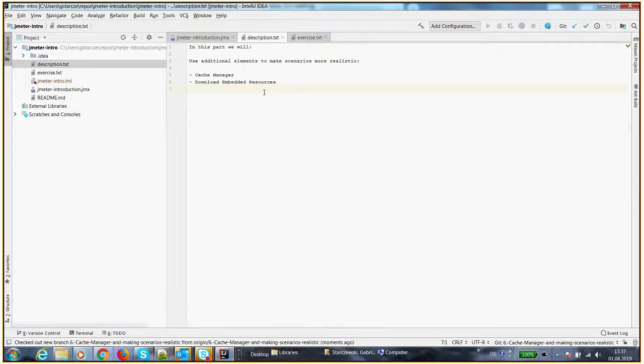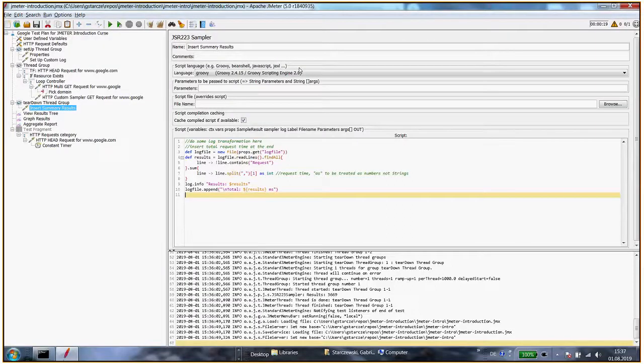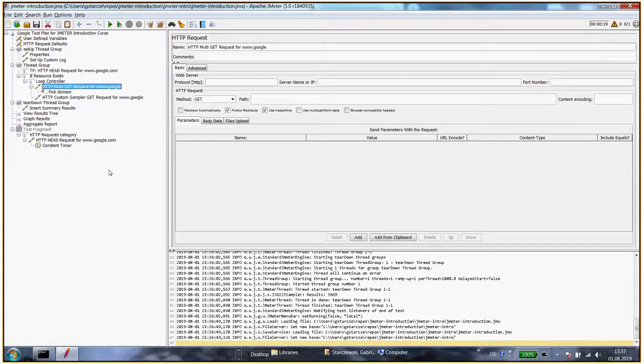In this part, we'll talk about some elements that you can add to your test scenarios to make them more realistic. And we'll take an example of a cache manager and the download embedded resources option. Why are we talking about this? We're talking about this because when we make HTTP requests especially, then usually we want to simulate browsers.